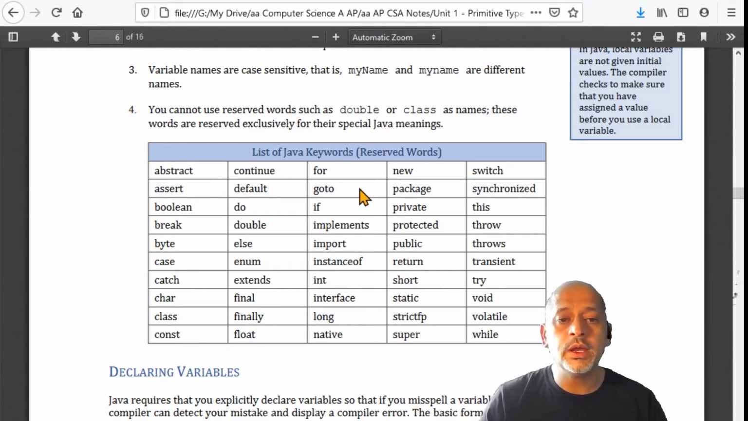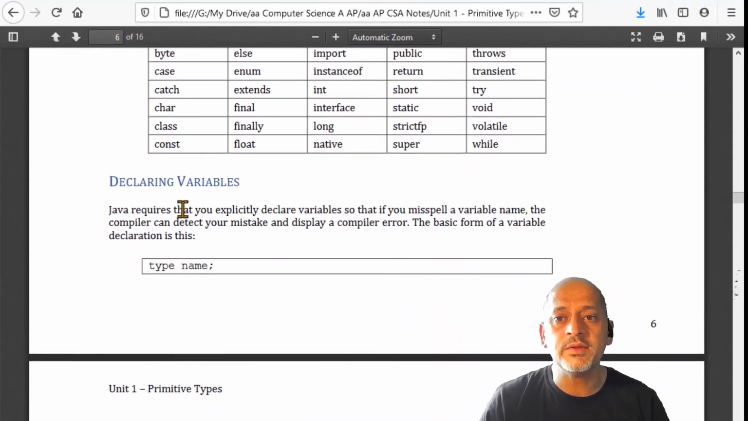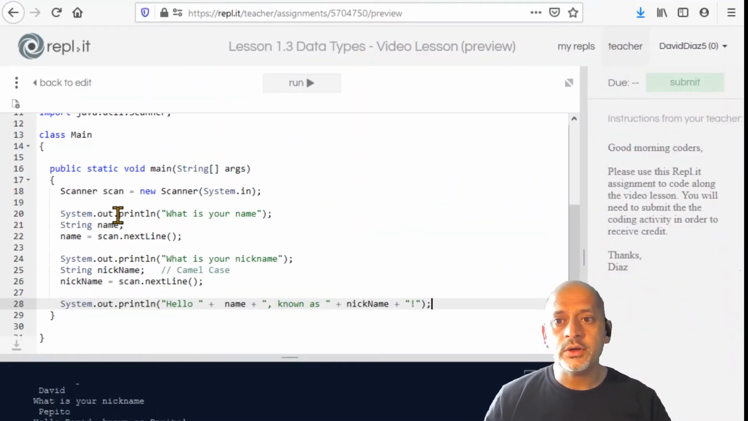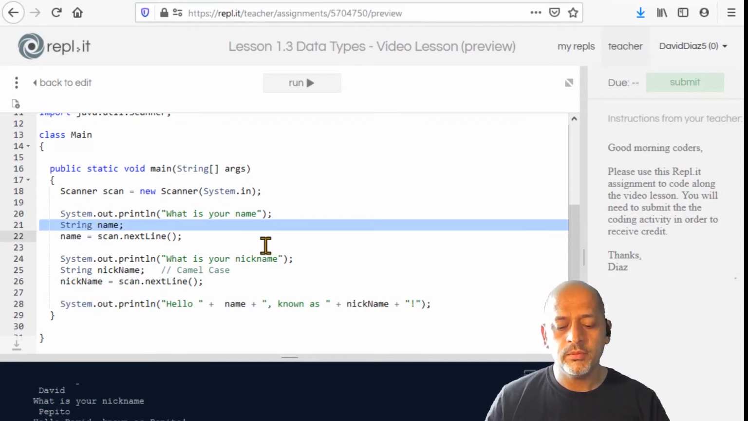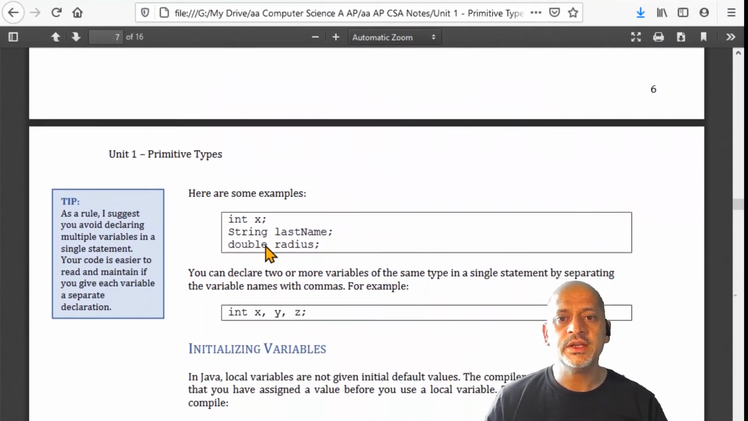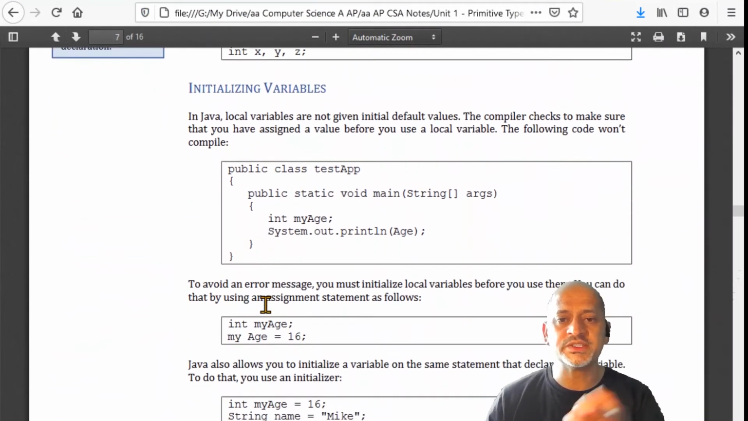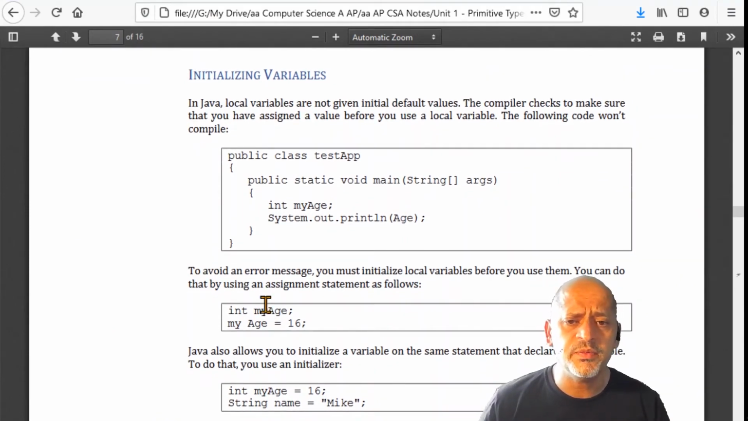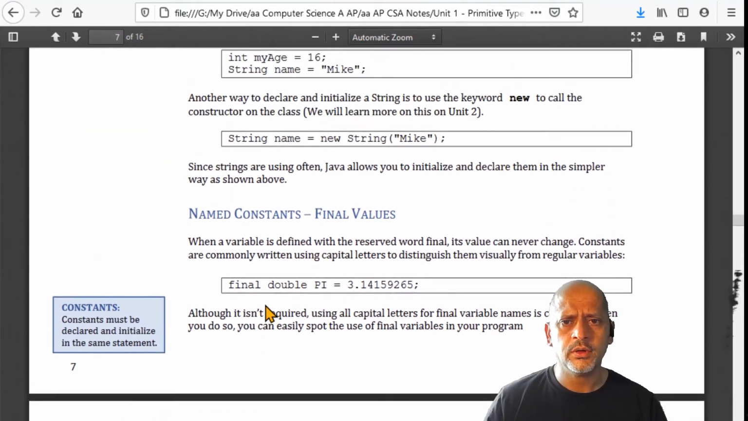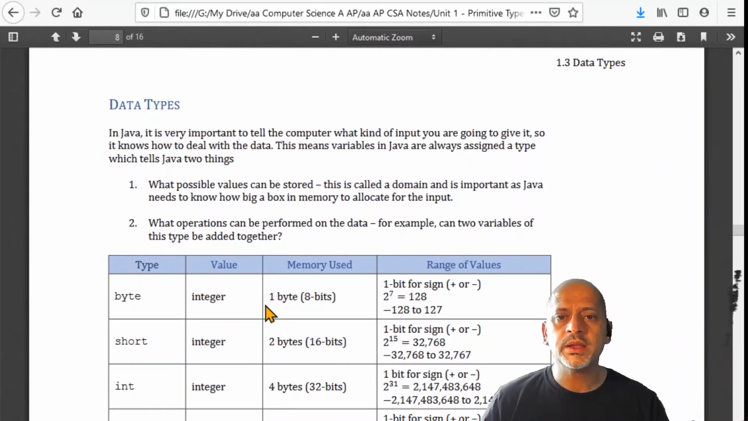Now, one of the things that we talked about is the difference between declaring a variable. This line here is called declaring a variable. The next one is initializing the variable. So declaring the variable versus initializing your variable, that's what you're going to be storing. But let's talk about data types first. Before we actually go into final values, let's talk about data types.